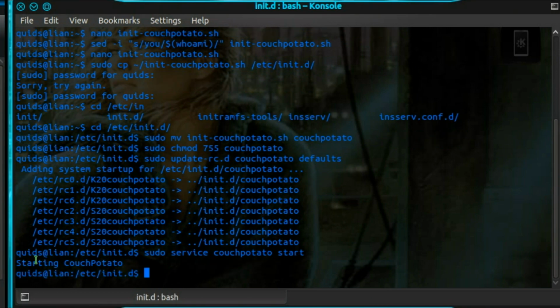So what should happen there is it just starts CouchPotato. Now I hope it doesn't come up with any errors there because I've never seen it do that before. I think it just assumes you've got Python on the system, which most Ubuntu based systems will have.